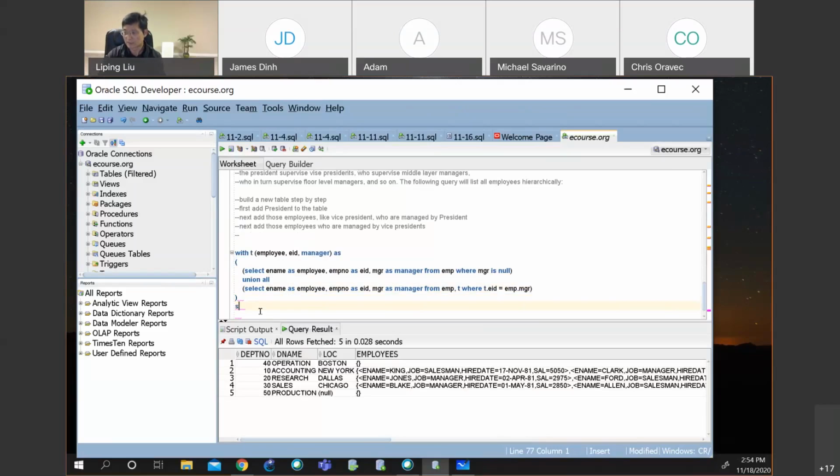Okay, we'll say select EID, employee, and the manager from T. So then this whole result will be displayed in hierarchical order. Okay. Now let me pause for a second and see whether anybody has questions. This part is probably the most difficult part in this class we are going to cover. So just take time to digest here.